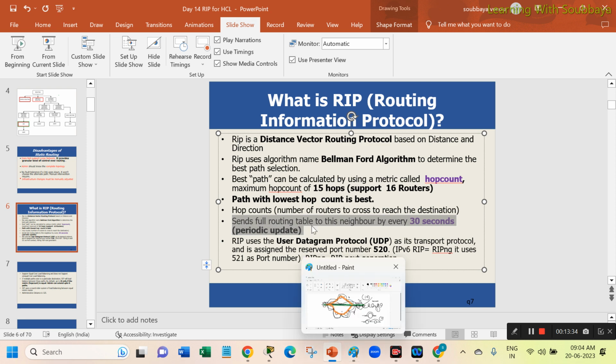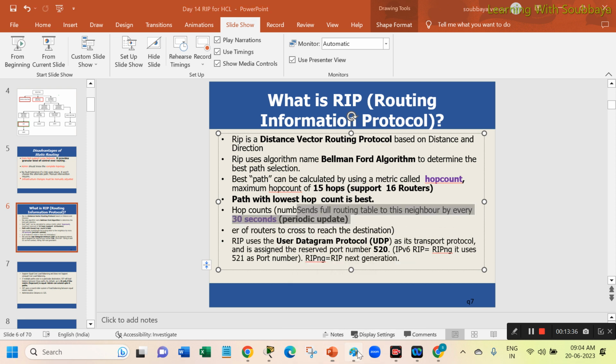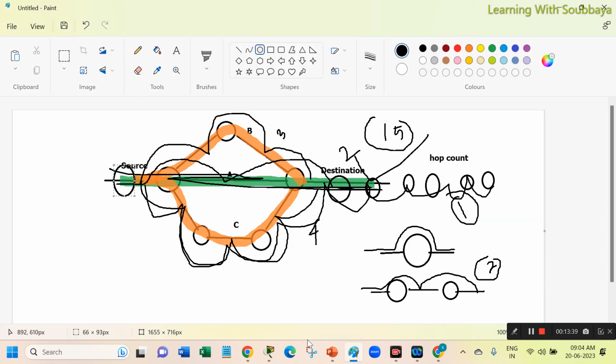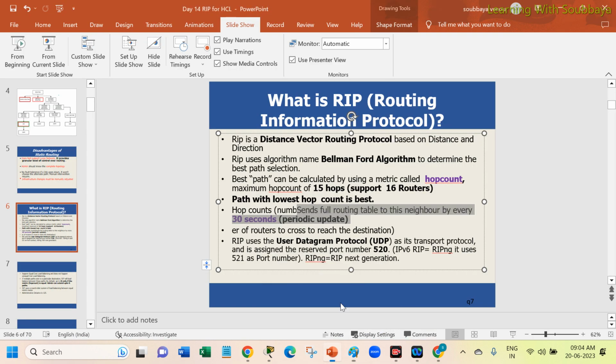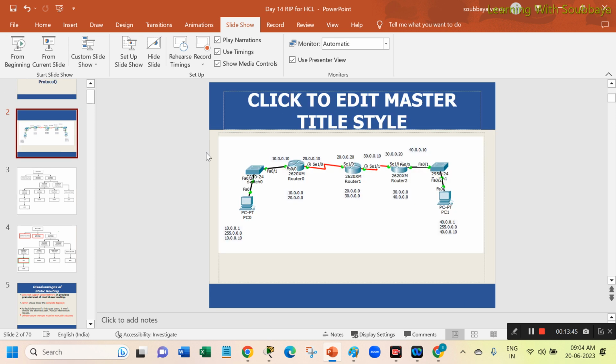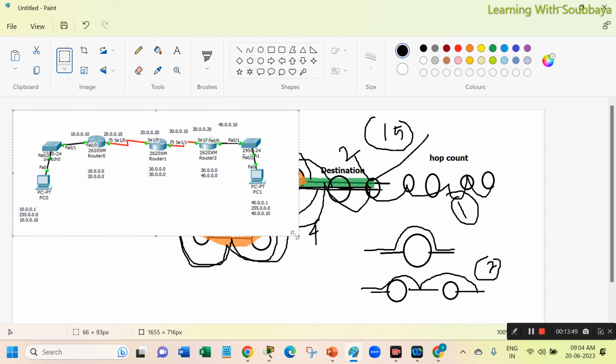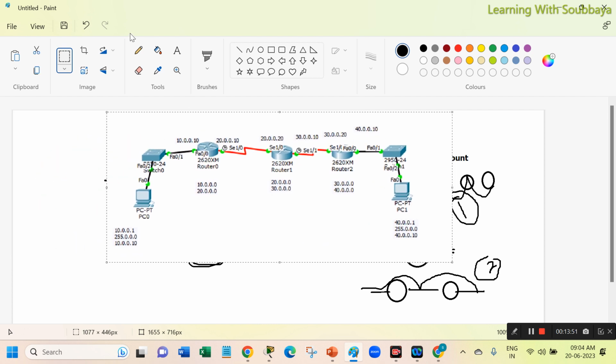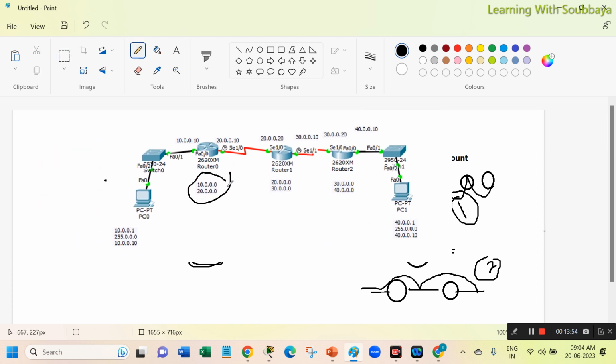Whatever network is available, send the complete routing table, the complete routing information. Whatever information is available in the network, send the complete routing information to its neighbor every 30 seconds. That is RIP functionality. So here you can say the update has been sent every 30 seconds.